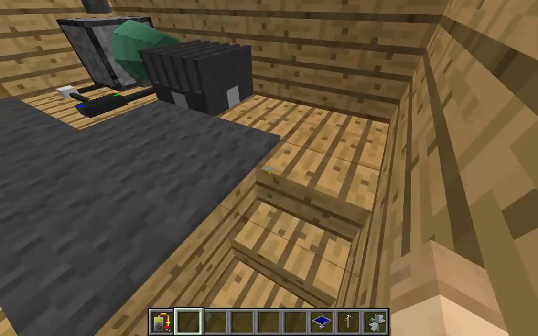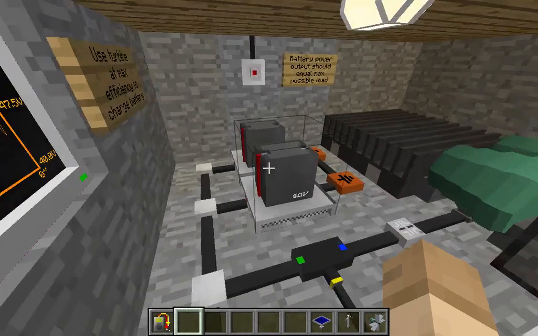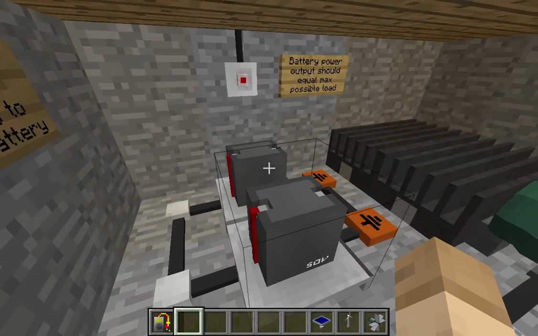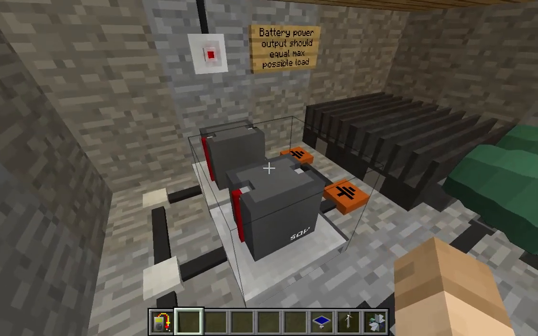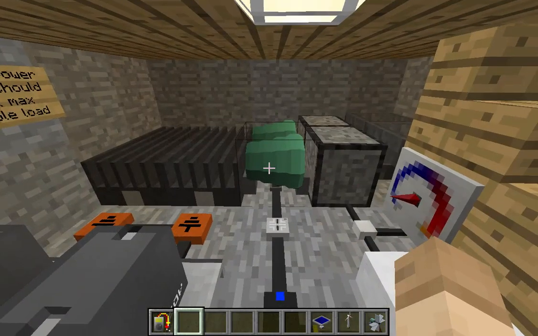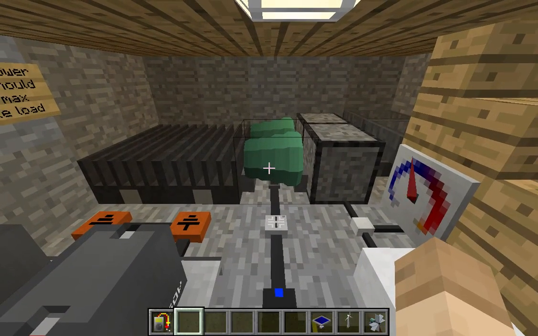A more efficient way to run variable load systems is reversing the role of the batteries and the turbines, in that the batteries should be your primary power source, while your turbines should be your auxiliary power source.